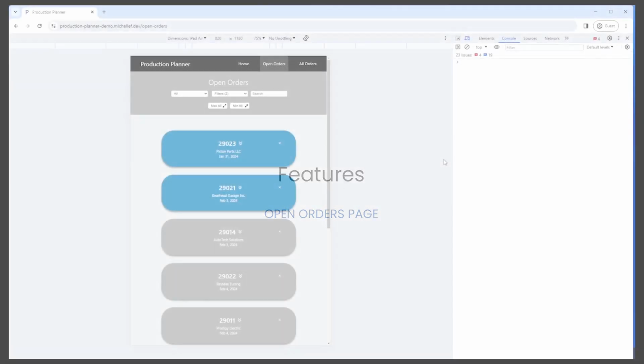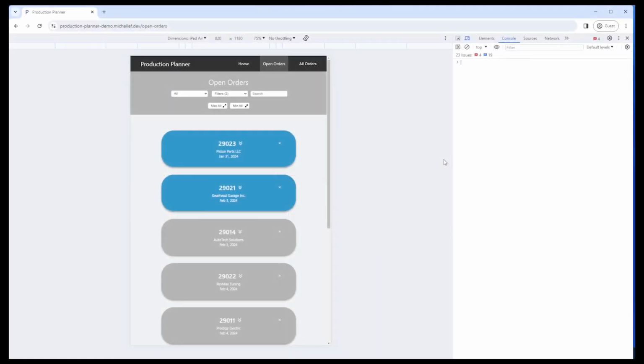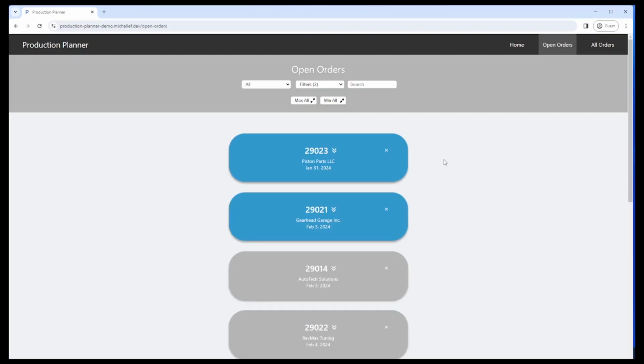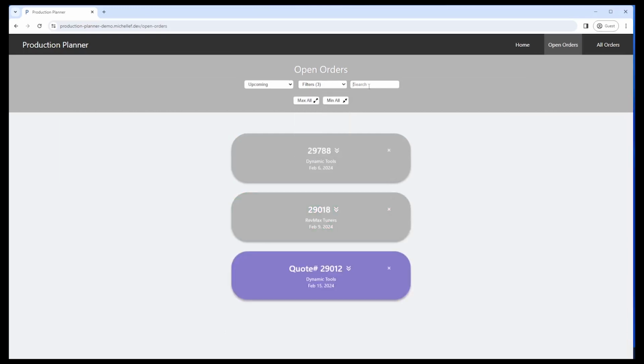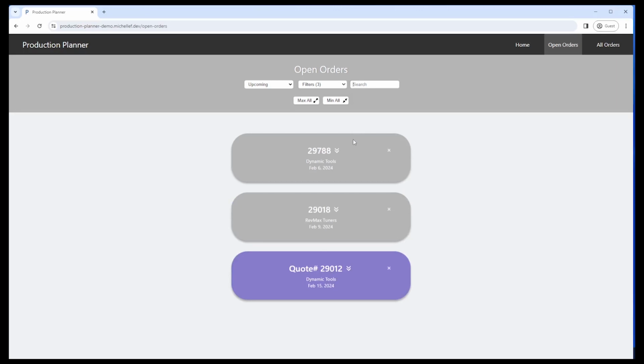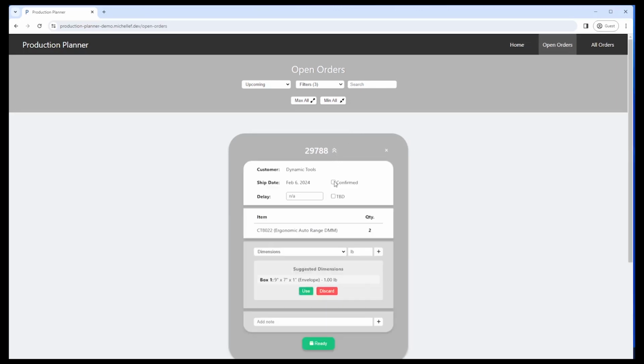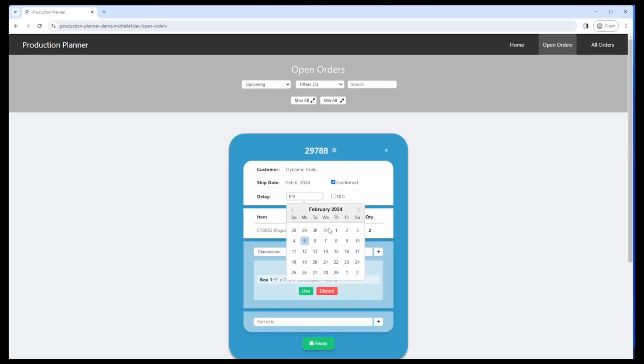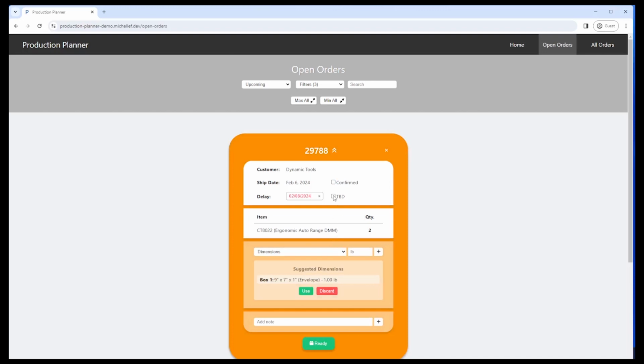Taking a look at the specific features of this application, we'll start with the Open Orders page, which is optimized for tablet screen viewing and intended mainly for the production team. Through this interface, users can filter orders by date or status, search for an order by its reference number or customer name, confirm the shipping date of each order or mark orders as delayed if there is not enough inventory, and add the dimensions and weight for each package.